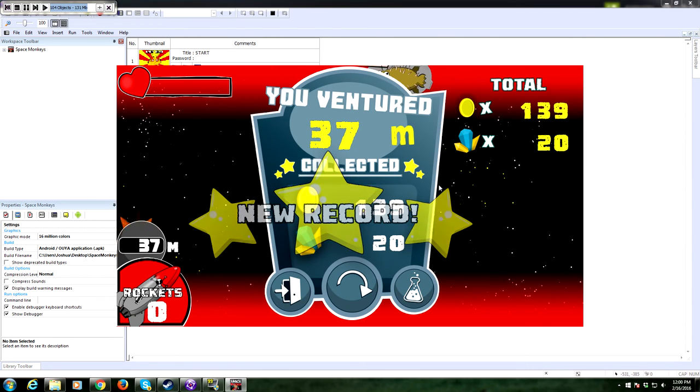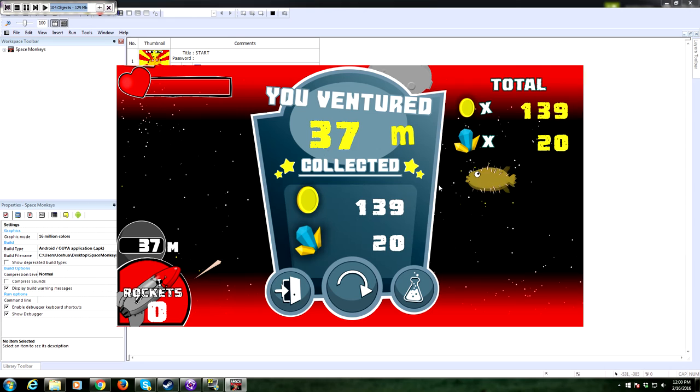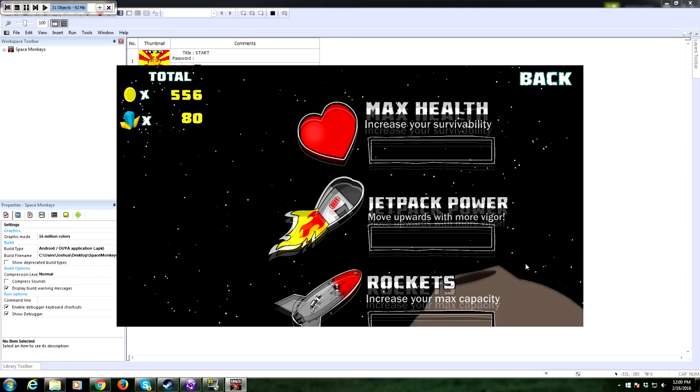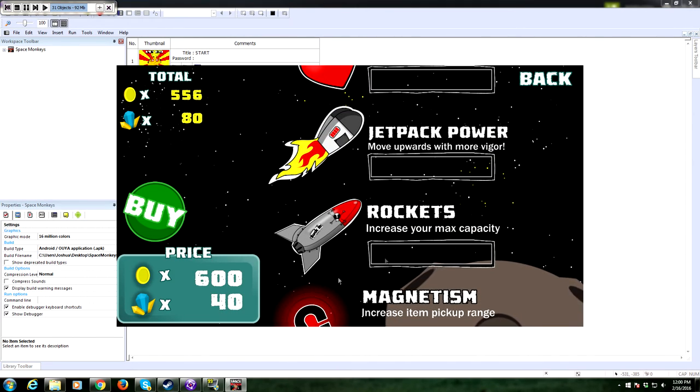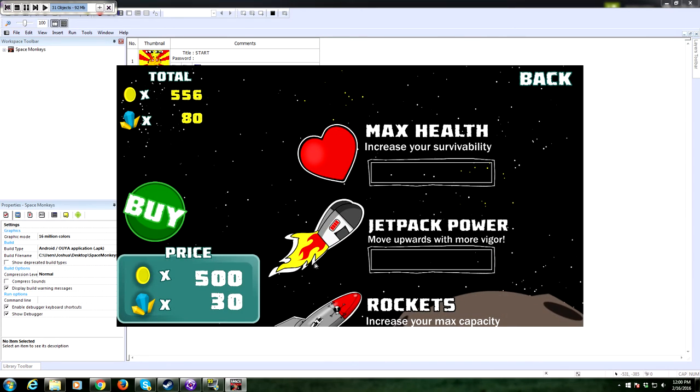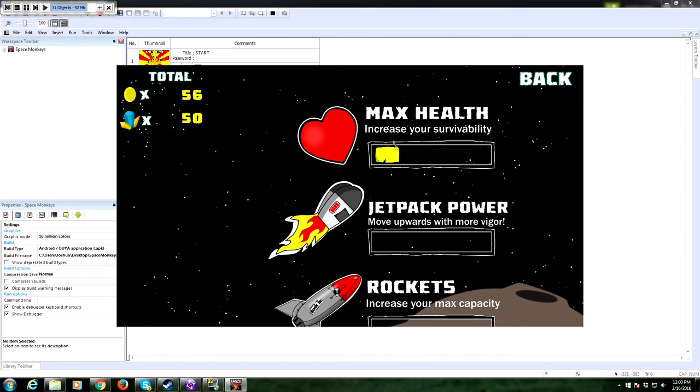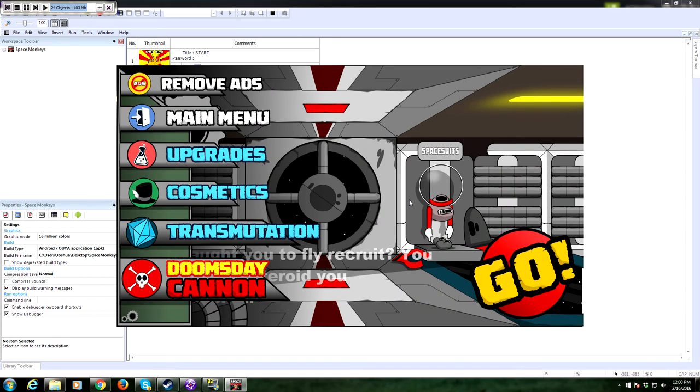New record. When you get a new record, it multiplies your coins by two. You get a times two bonus. It tallies it up and gives you your total top right. And from this screen, you can go directly to the upgrades, which is pretty easy. We're going to add a rocket. 640, we don't have 600. So we're going to get max health. 530. I really like these little buttons that indicate how much you got.